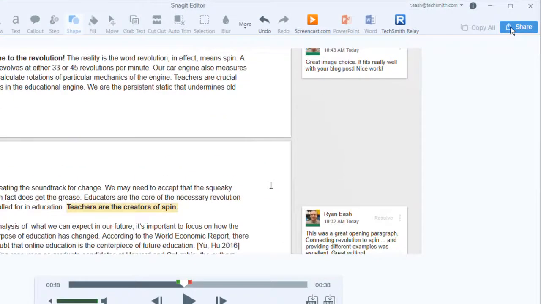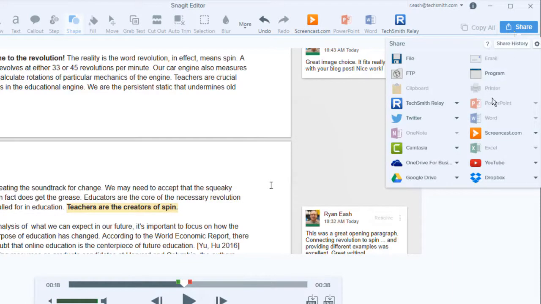Some share options up here in the top right corner. You can send it up to the cloud, as I mentioned in the previous video. A few different options here. You can also save an MP4 local file and then share it however you want.